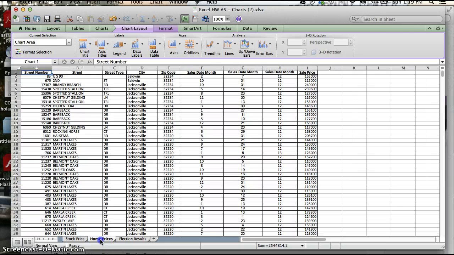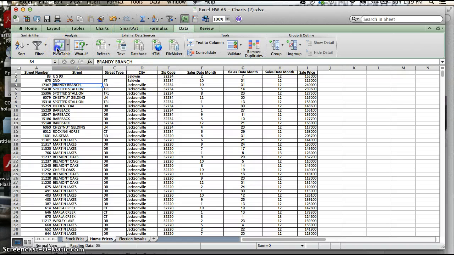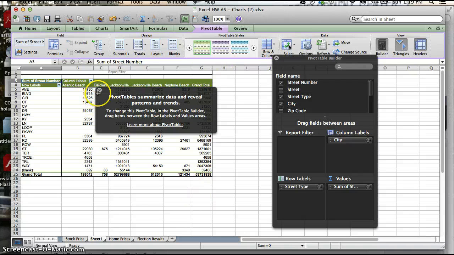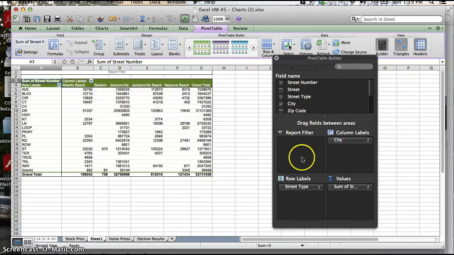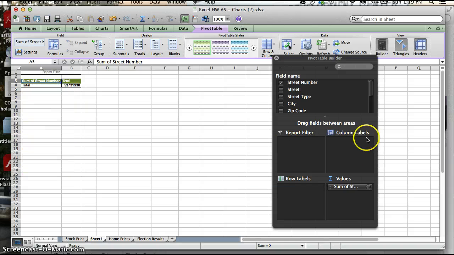And so next, we have our home prices. For this one, since we have to graph our zip code and we need to figure out how many homes were sold in 2012 by our zip code, you see there's a lot of information here. So we're going to filter some of this out by making ourselves a pivot table. And so now I can take some of the stuff I don't really need out. I don't need the city. I don't need the street type, anything like that.